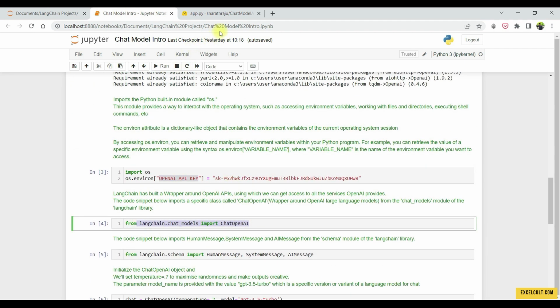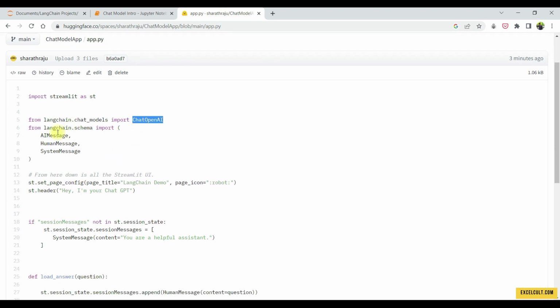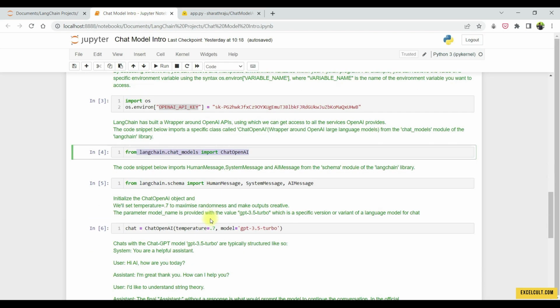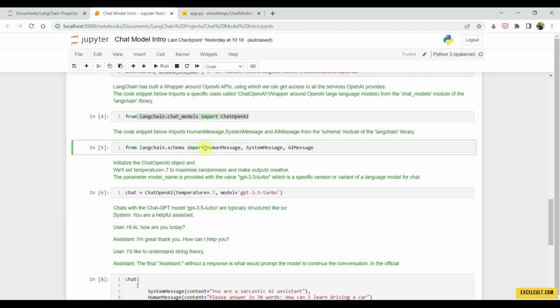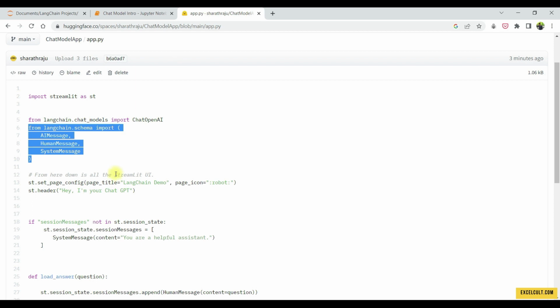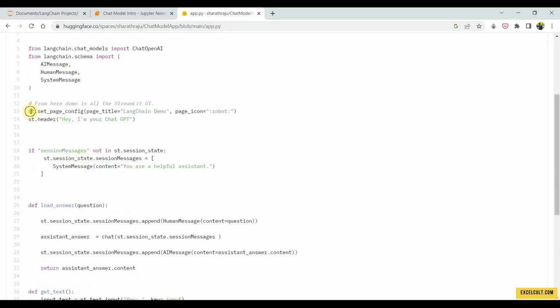This one. And then we are also trying to import some of the components that we need. This also we have done right here. And then this is something that you're already aware of. This is to set the page title and also set the page icon and also the header of it.